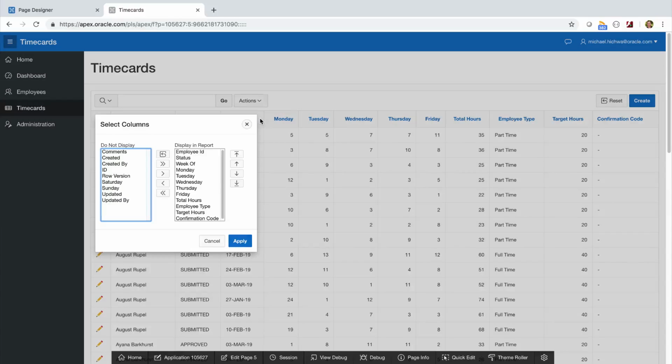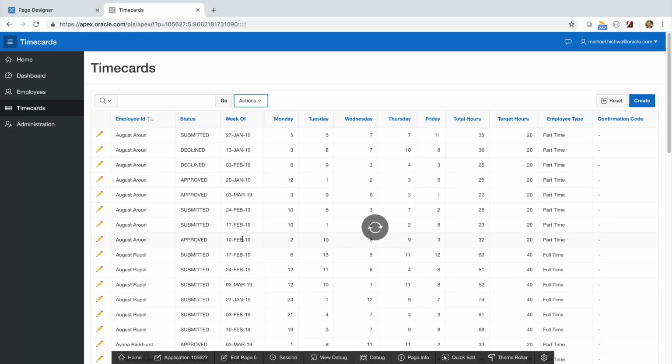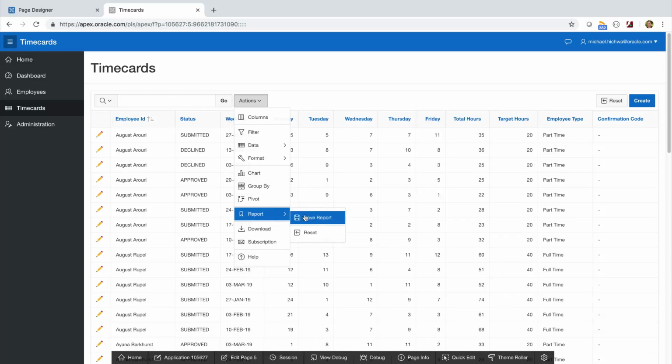Now, let's also put the total hours and target hours next to each other. No big deal, I can just move that around. And when I'm done with these report changes again, I'm going to save this as the default report.